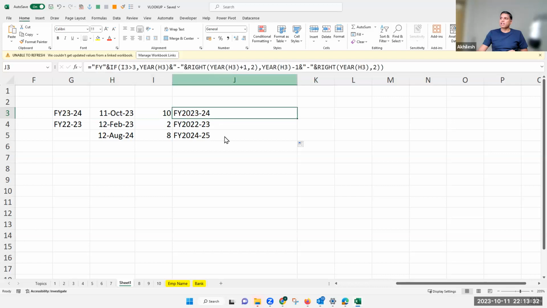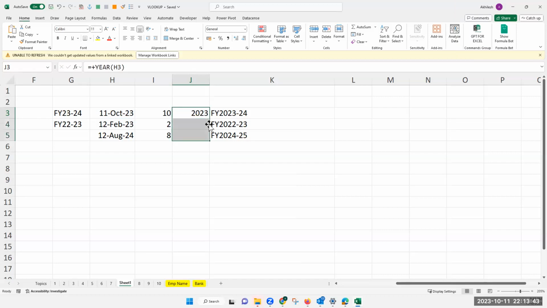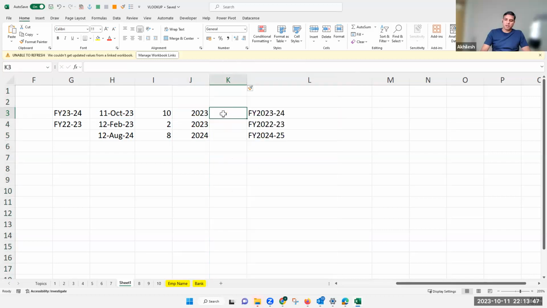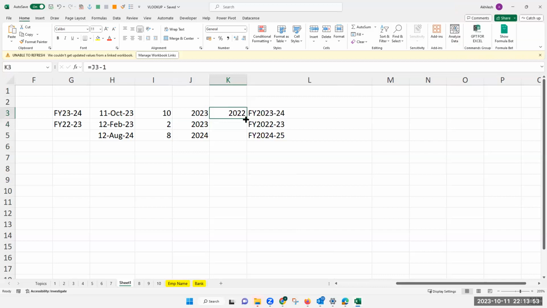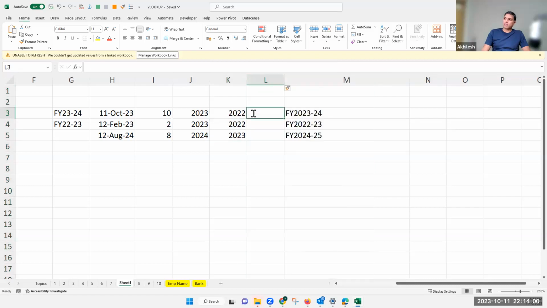Default year is, let's insert a column. Here it will be equal to the YEAR function and from this cell. So that's my default here. But then what will be the previous year? So previous year will be this -1. Okay. What is the next year? Next year will be this +1.